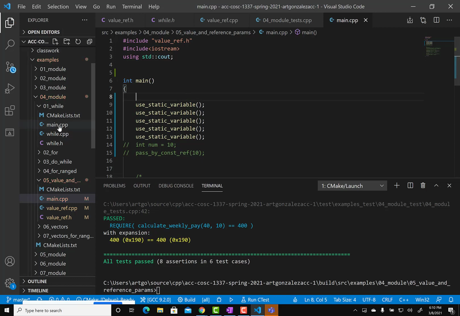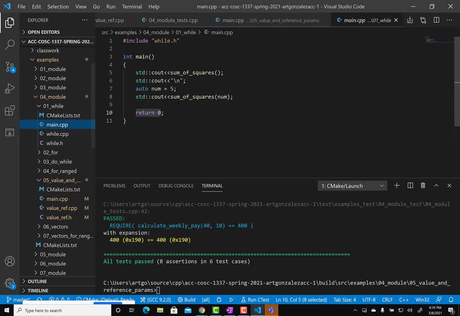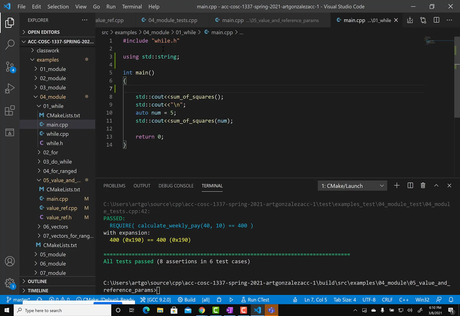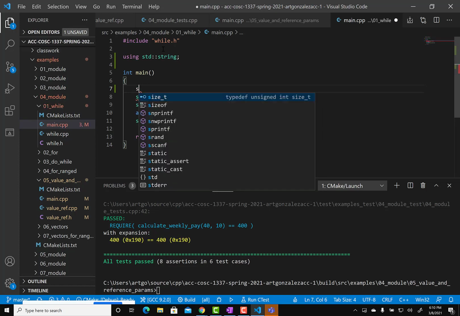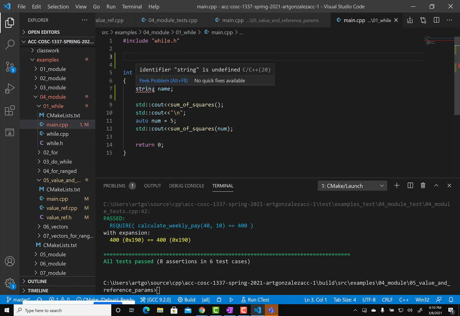So while main.cpp, while.h has string, okay? And we want to use string here. We can say, okay, I know string is included in while.h, so I can just say using string, and then I can say string name. That creates an empty string in memory. If I remove that, then it's kind of like, I don't know what string is.